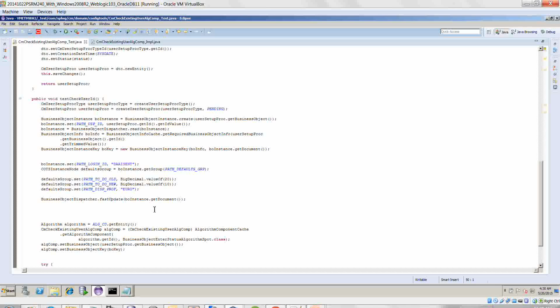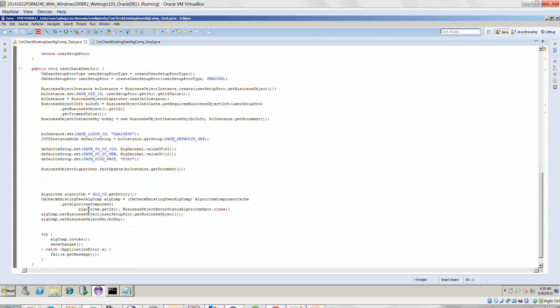Once I have that, I am setting up my algorithm by calling the algorithm. Again, as I said, often you should actually create the algorithm in the test case yourself, but here I'm relying upon an existing one in the system. Calling the algorithm spot and setting the inputs, the business object and the key that I created above.